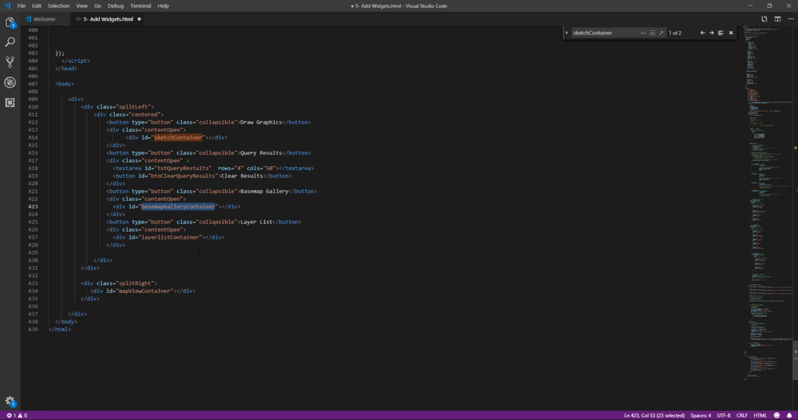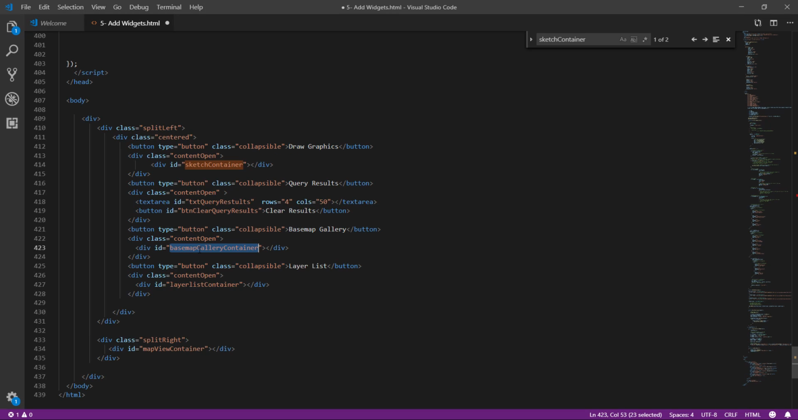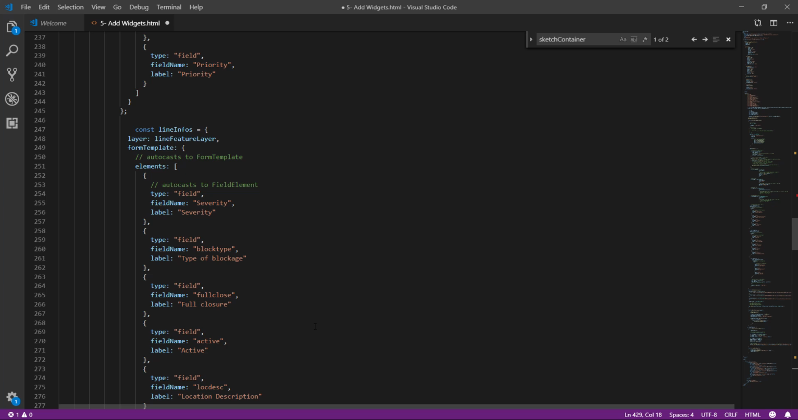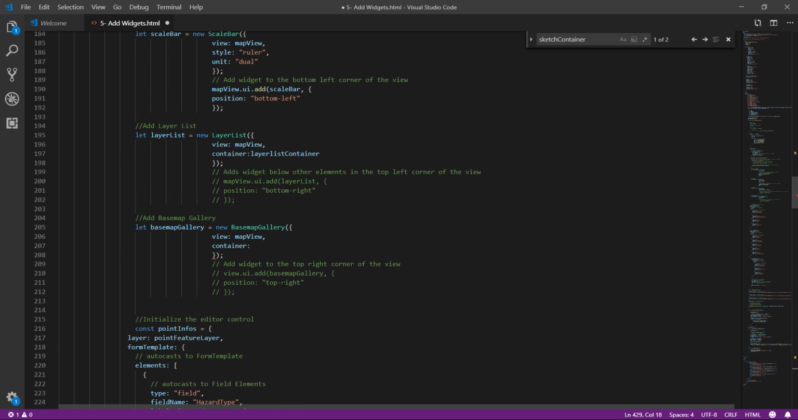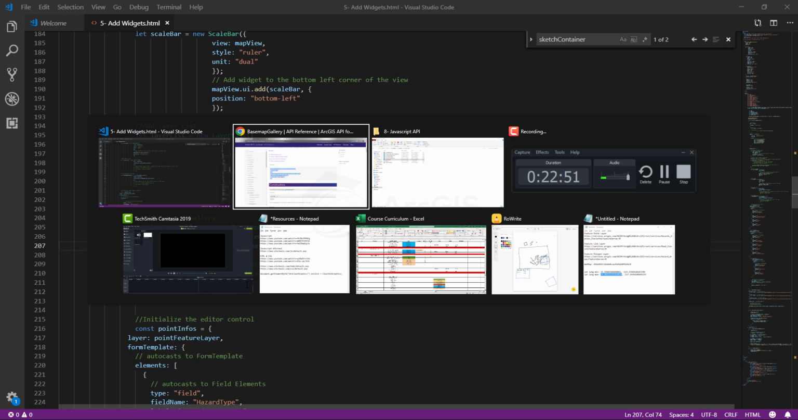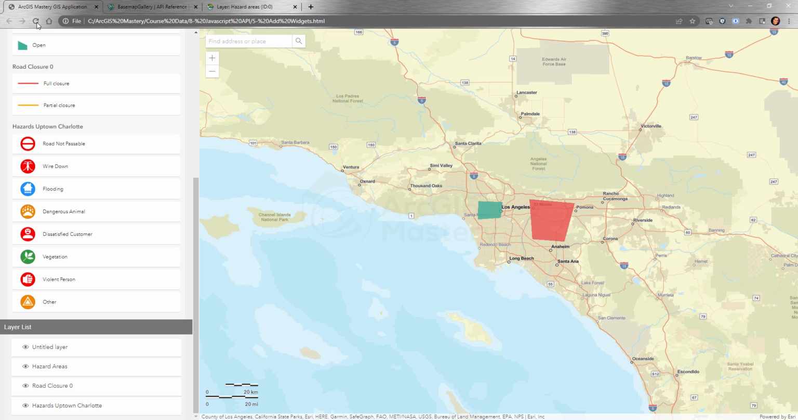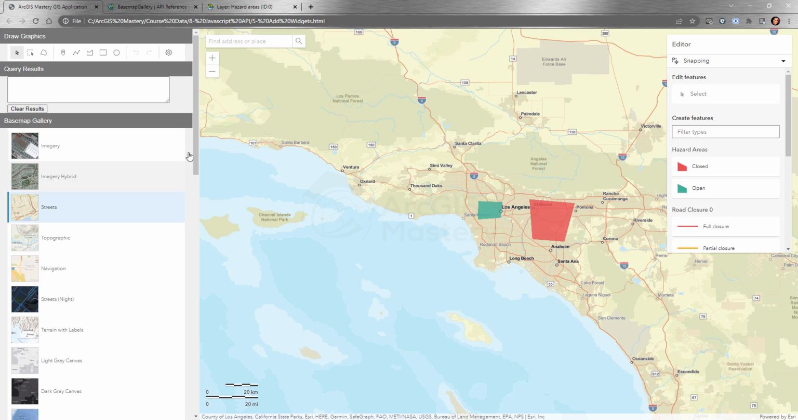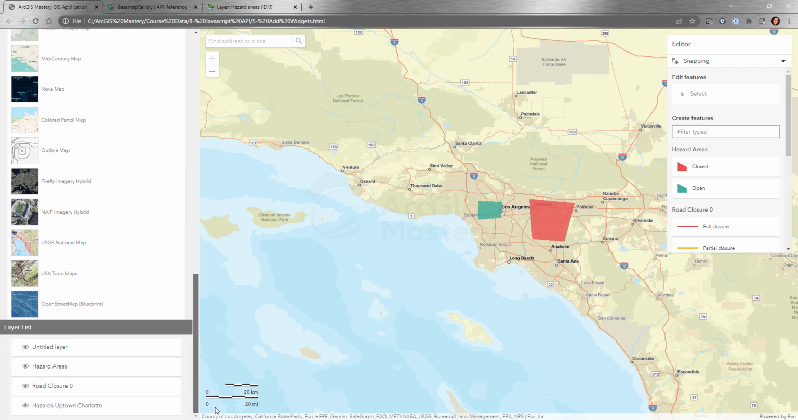Let's go back all the way to the top. Here we go, container is your container name. Save, go back, let's see if that's going to show up in here. Basemap gallery, great. The map is loaded. Here's the Basemap gallery loaded for us.